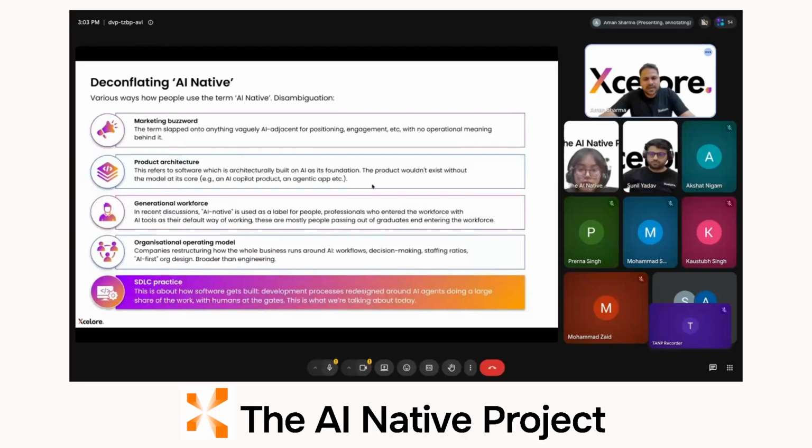So let's start. To begin with, we'll talk about the various ways people use the term AI native so that we don't conflate the meaning. The first way is as a marketing buzzword. Anyone in today's day and age can use the term AI native. They can slap it onto anything vaguely adjacent to AI just to benefit their positioning or engagement on social media, etc. And there's no real operational meaning behind it. So that's one way in which AI native is used.